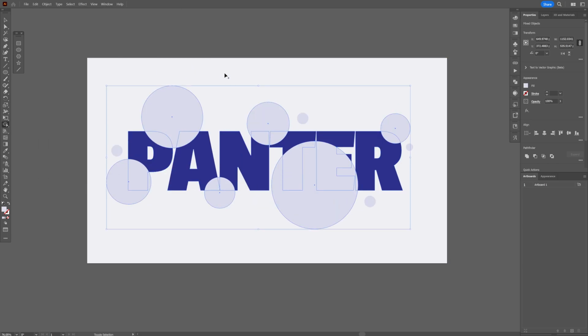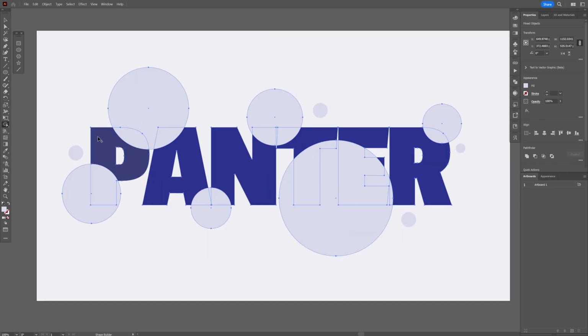Press Shift plus M, or you can select the Shape Builder tool. Press and hold Alt, and we're going to eliminate this part of the circle. And of course, the bottom circle, the copy, is going to remain right there. And I'm going to eliminate all of these, the external ones. And I'm also going to eliminate the text inside, like that.